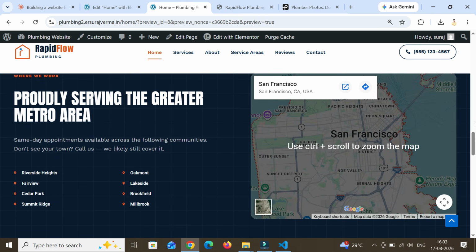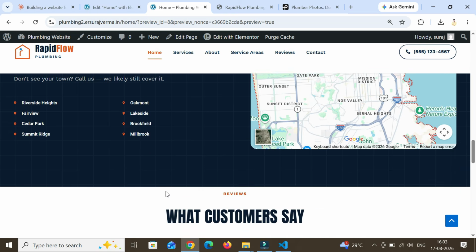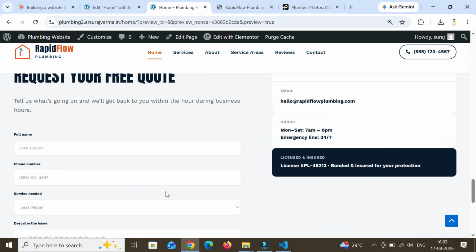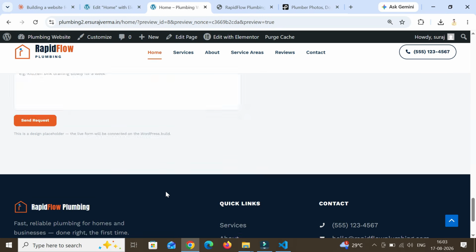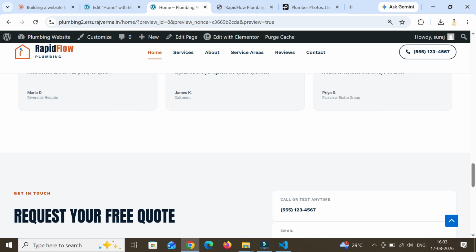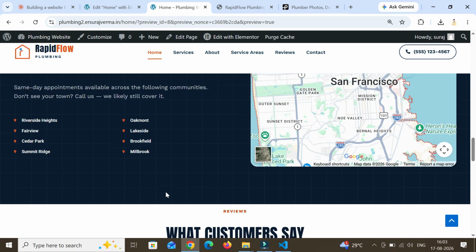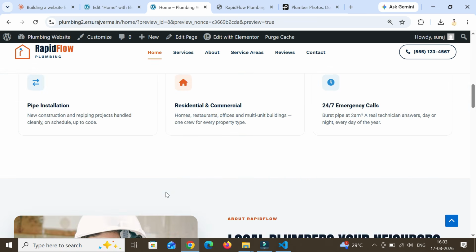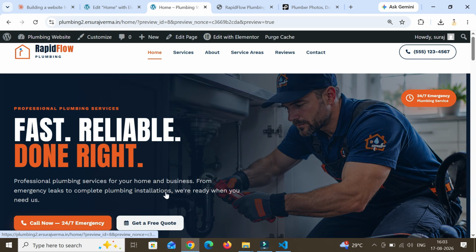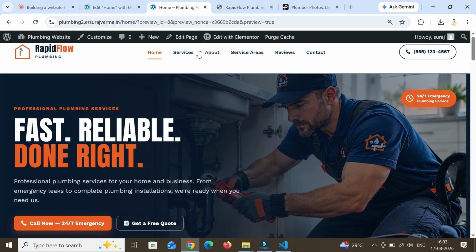Okay, so as you can see, the map is looking awesome. The testimonial section is looking good, the icons are looking good, and everything else. So this is how you can simply convert image inspiration into a fully working WordPress Elementor website, which is fully editable using native WordPress Elementor widgets.